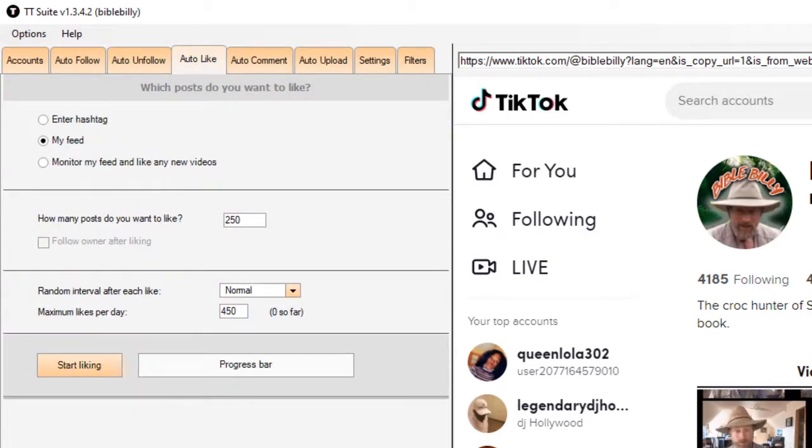Auto like is just what it sounds like. The software does the work of liking other people's videos. And again, you can target it based on a niche, or you can set it to interact with the people that you're following. So it seems to them like you're on TikTok, liking their videos. But really, you're out fishing or working or doing something else or whatever. TT Suite does the work.